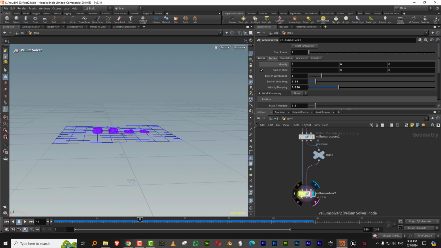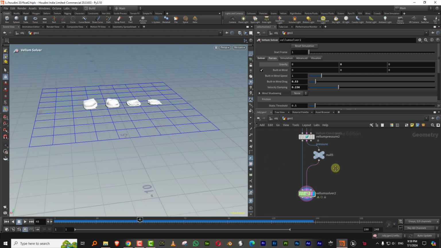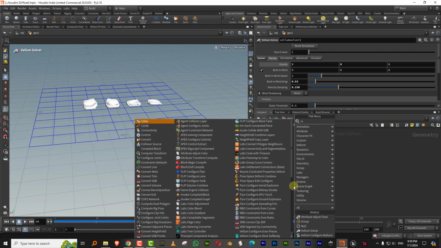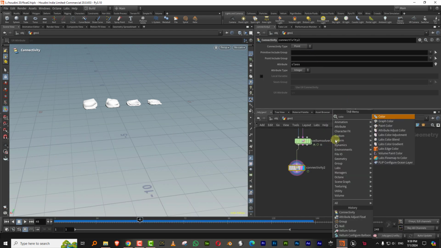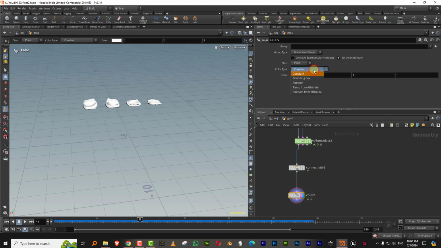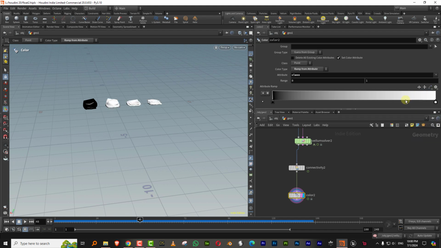So I'll just turn this off temporarily. Where is rise? Yeah, okay. And what I can do is let's do something else. Let's just give this some color. Okay, so I'm going to take a connectivity, and just plug this in here. And then take a color node, and we're going to set it from ramp from attribute. The attribute is class, and there are 4 objects, so we go from 0 to 3, and let's set this to 2-tone. Okay, there you go.